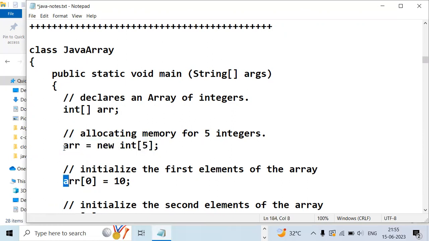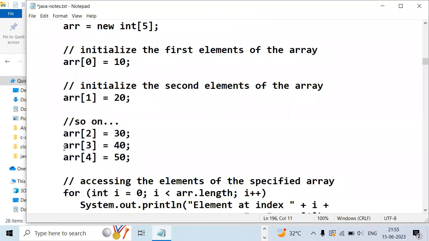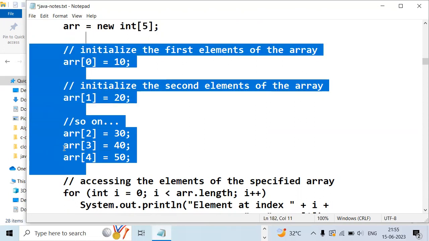Now, just say ARR of 0 equal to 10. What it says is it will store a value 10 in location 0. As we said, the array indexes start from 0 to n minus 1. So ARR of 0 indicates the first element in the array. Here I am initializing the first element of the array with 10. Same as the second element, third element, and so on.